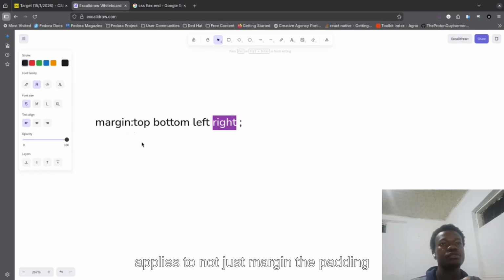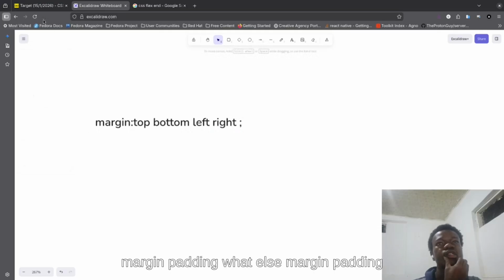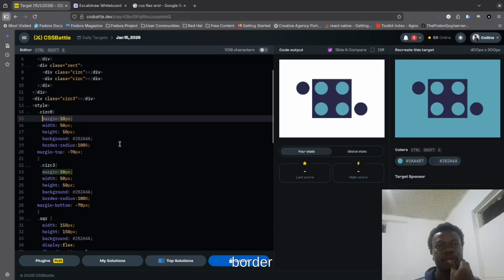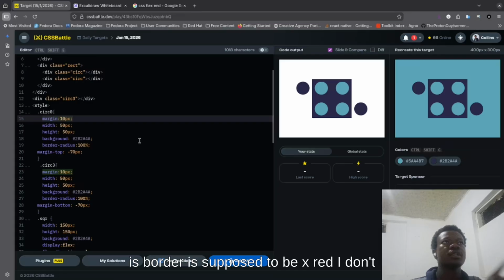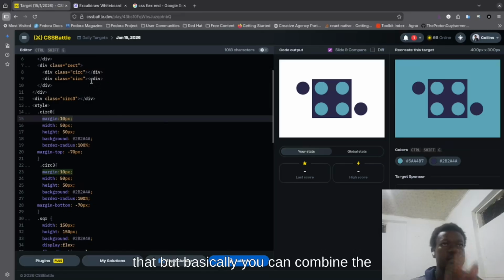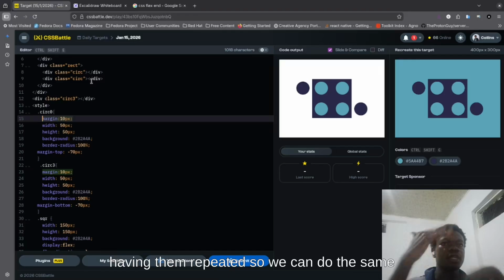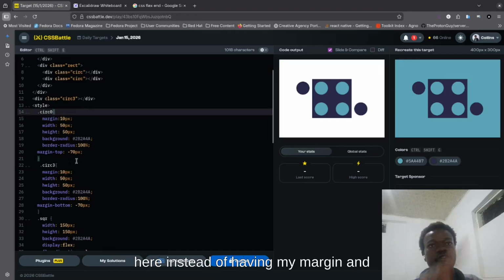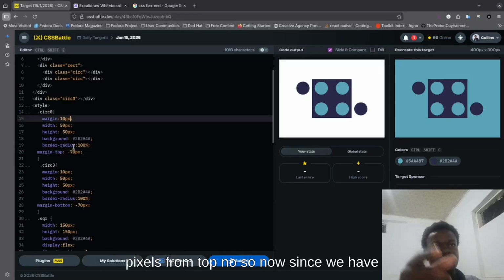So this applies to not just margin, the padding, margin, padding, what else? Margin, padding, border radius. Is it border? Yeah, we have border. I think you can do it for borders. I don't think so, but you can research about that. But basically, you can combine the things like that in one line instead of having them repeated. So we can do the same here. Instead of having margin and margin top, we can just have margin of 10 pixels from top.